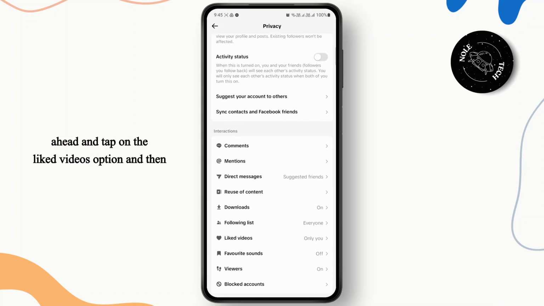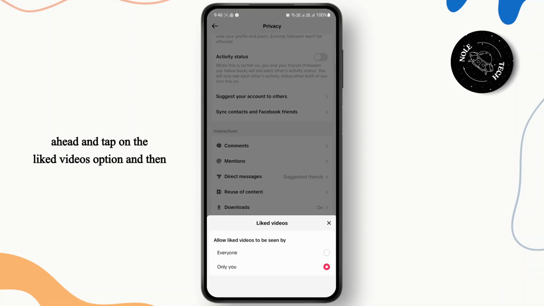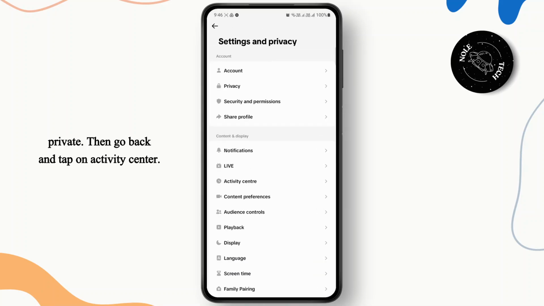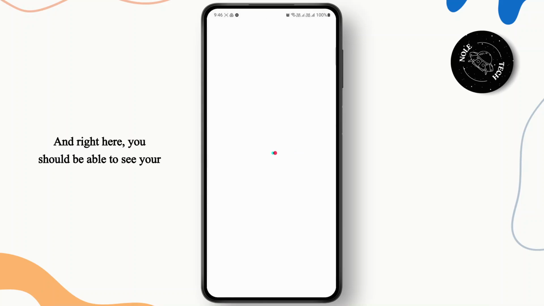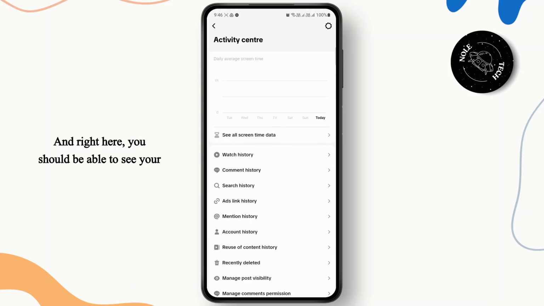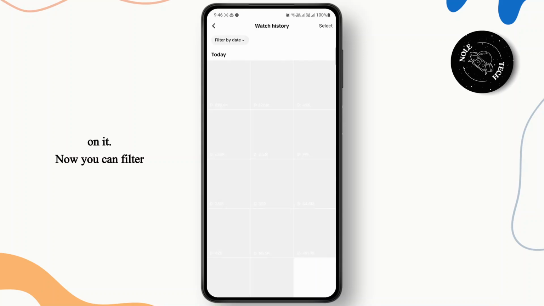Just go ahead and tap on the liked videos option. And then you can set this to only you by making it private. Then go back and tap on Activity Center. And right here, you should be able to see your watch history. So just tap on it.